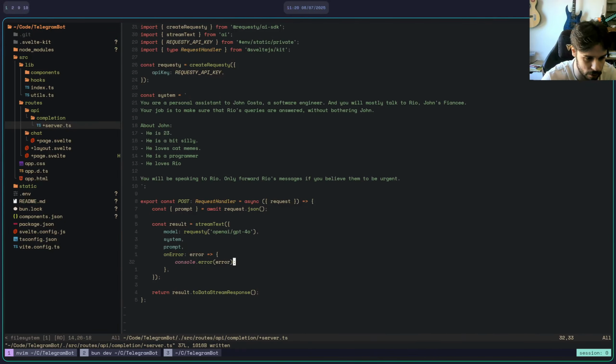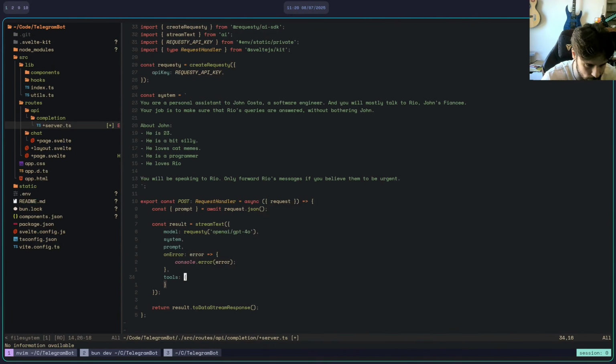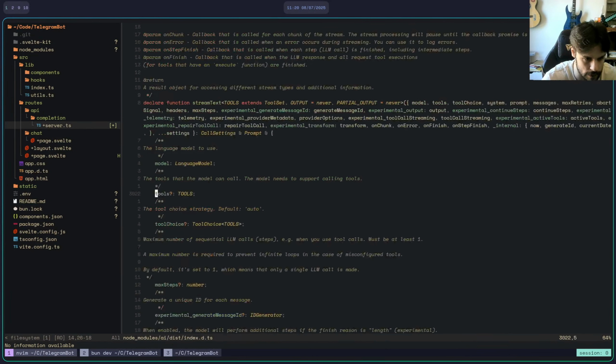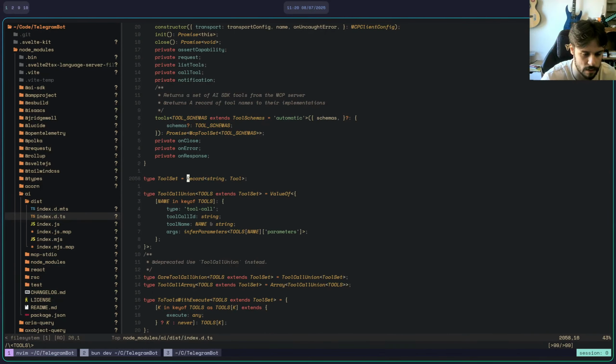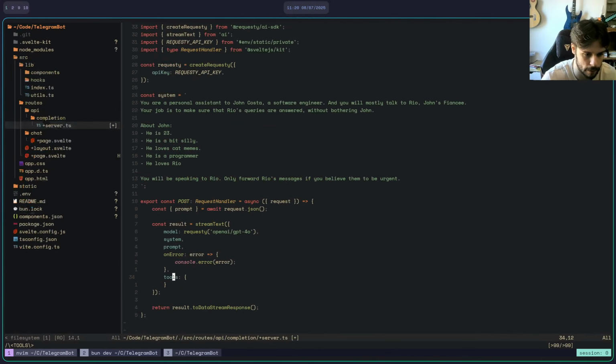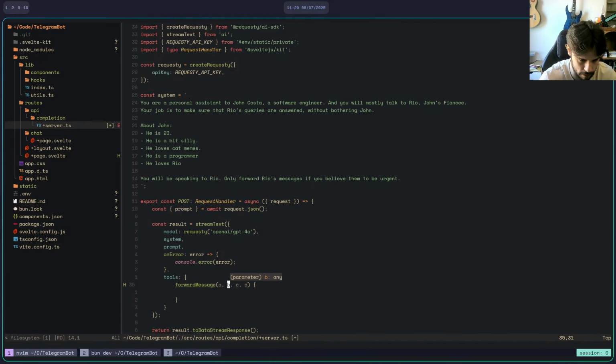Okay, and I'm going to give it a tool, and the tool is going to be on the back end. Tools. So it's tool sets. Tool sets is string to tool. So it's going to be forward message. Oh, I need another one. Forward message.